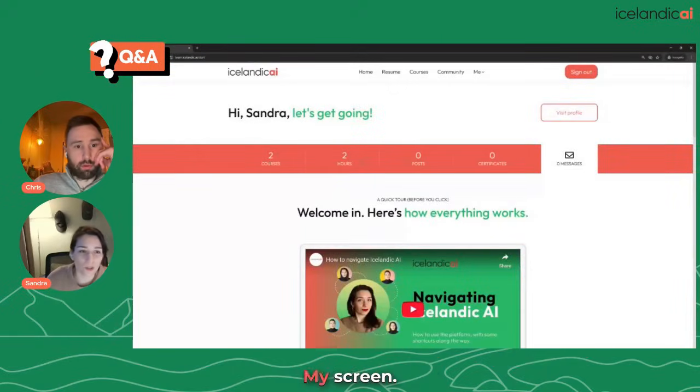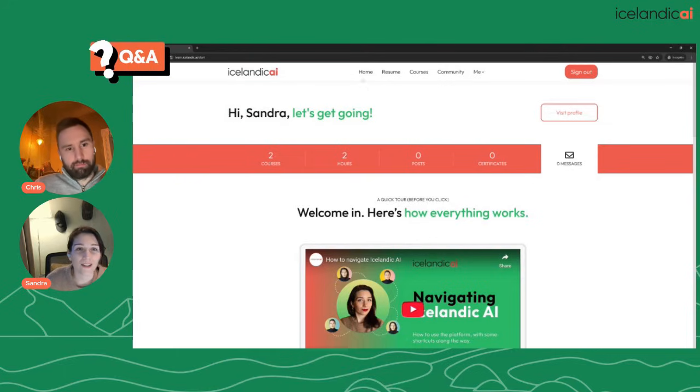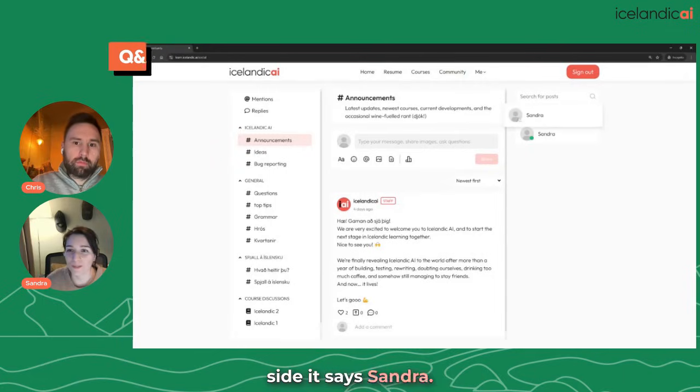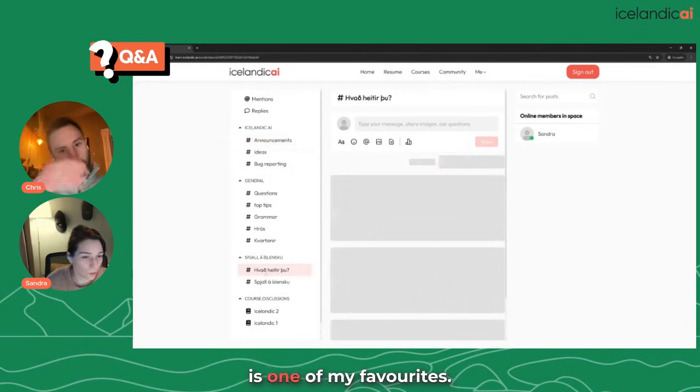Coming on to that now, it's probably worth us quickly showing the community, if you want to share your screen there. Of course. There it is, my screen. So I'm logged in here as a user. So I'm pretending to be one of you guys learning. I'm on my home screen, and up here there's the community section. If you click on that, let's see if there's anything happening. You can see on the right side it says Sandra. I don't have a picture, but you know who it is. Here we are welcoming you to the platform. We have a lot of different chats, and this is one of my favorites.